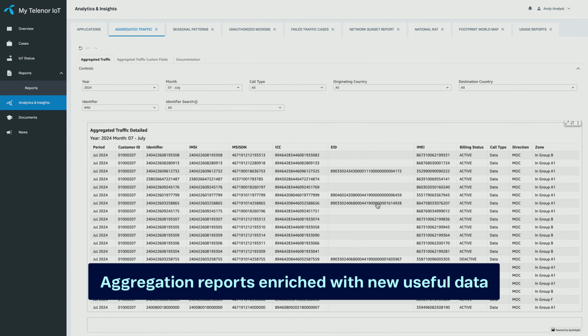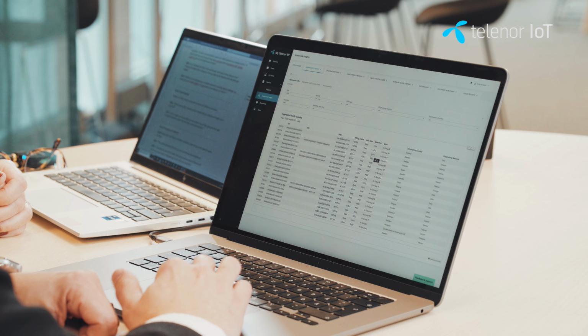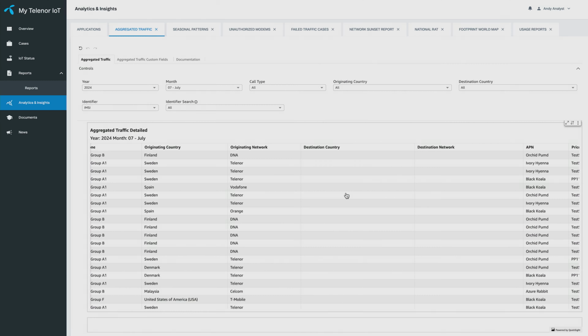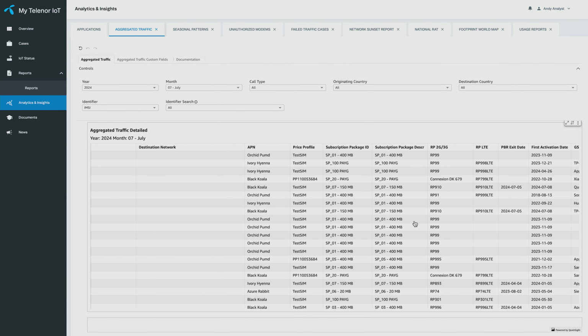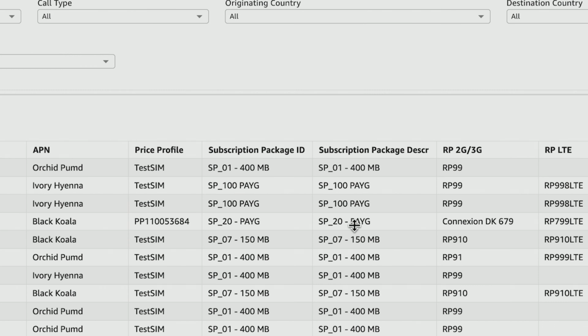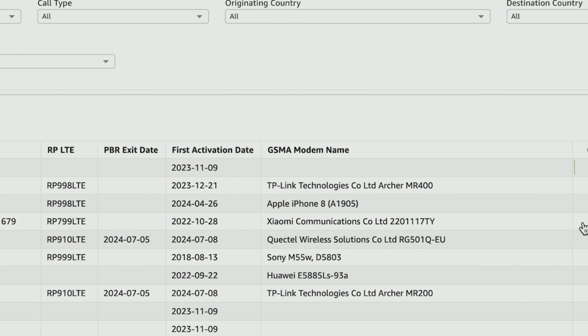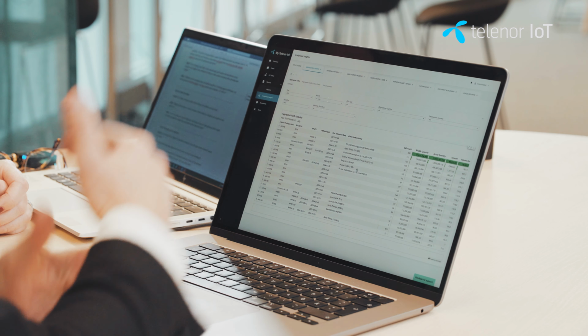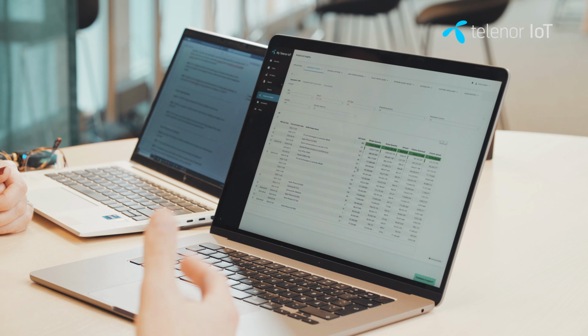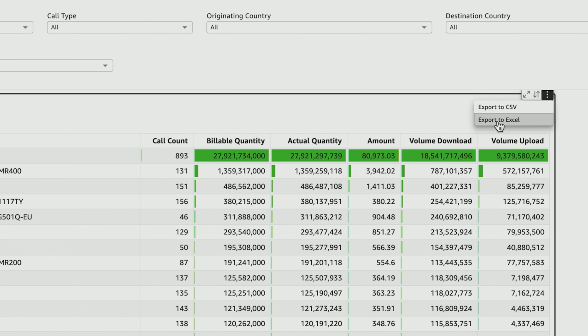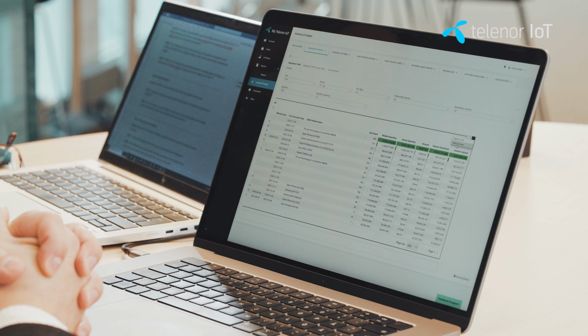We have enriched this aggregated report with tons of cool information that has not been around before. You have the EUICC ID along with the IMSI, the IMEI, the modem identifier, and of course improved network and country names. You also have the price profile, subscription package ID and the description of the subscription package, the roaming profile, and so on. All these are very valuable information, but we can also enrich this report with the modem manufacturer and the modem name. We sometimes joke and call this the mother of all reports. It's easy to just download so you can work with this and join your internal data sets and derive a lot of cool insights from that.